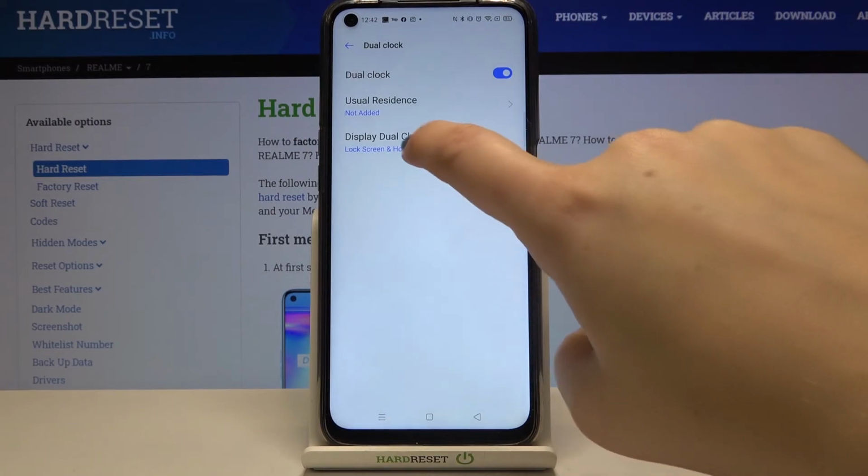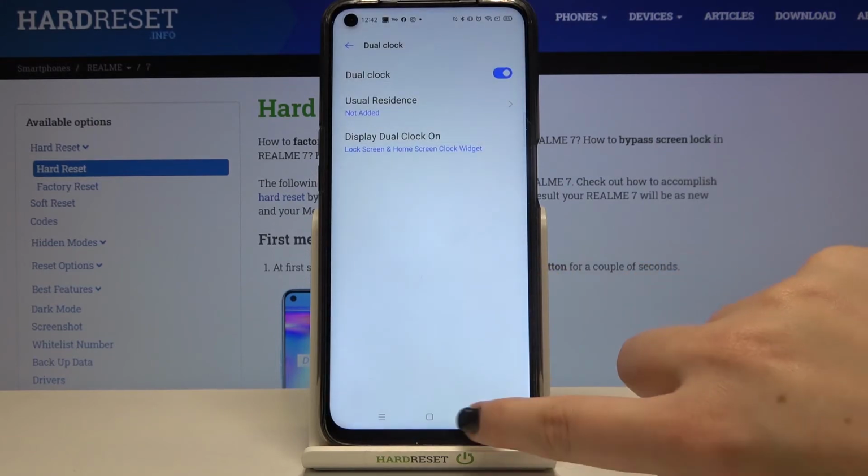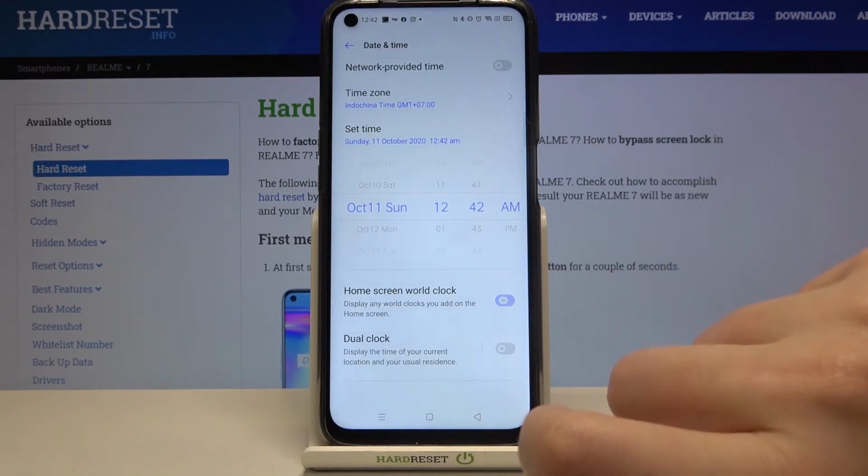Let me get back, and here we've got the display dual clock on, so here we can decide where we want to set it, so we can apply it to our lock screen, home screen, or both. But let me get back and let me turn off those options.